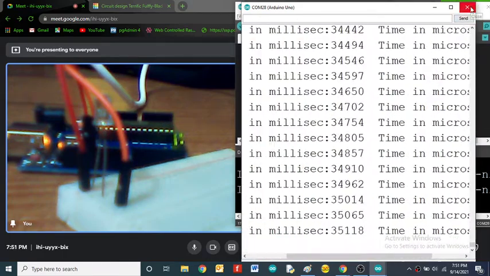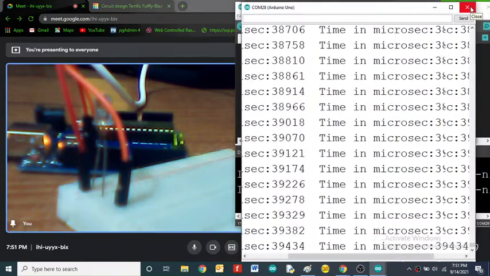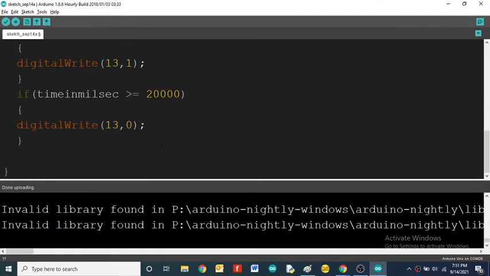So in that case, you are just checking two conditions, right? If the count is greater than 15 seconds, it will turn on the LED, fine. If the time reaches 20 seconds, it will turn off. Okay, exactly. So then what about the next 15 seconds?